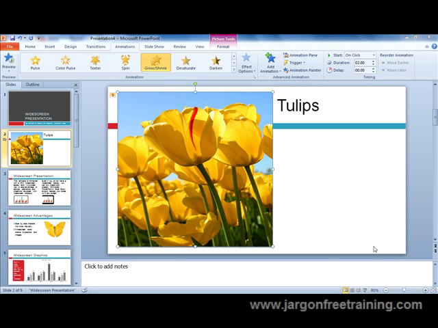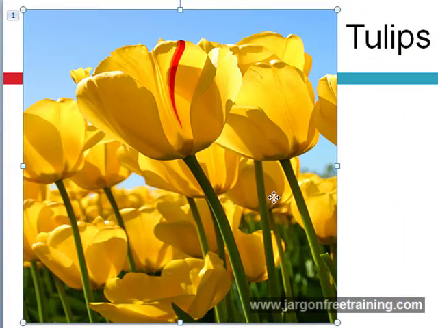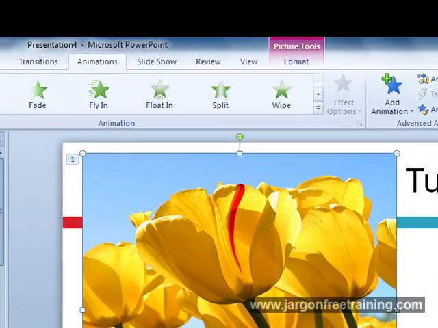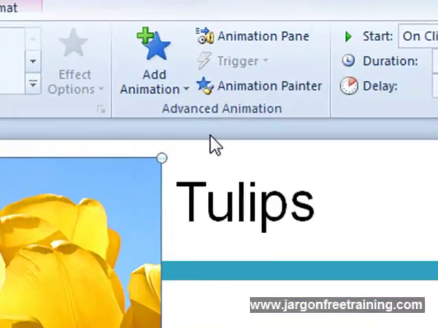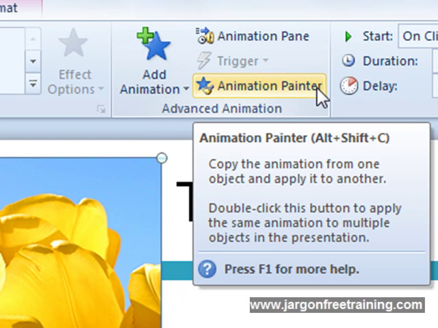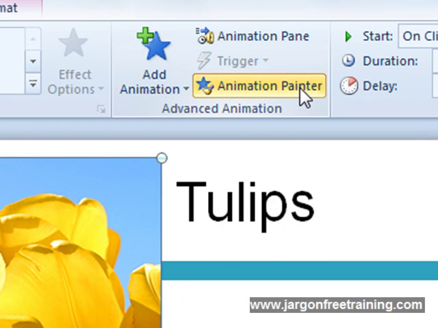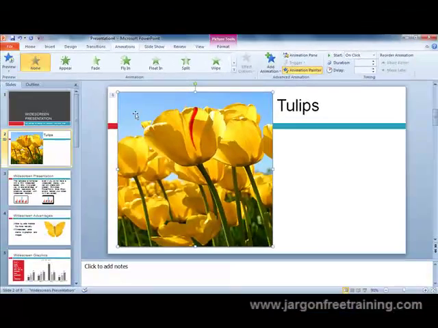You can copy that same animation effect to another object on a different slide, and to do that, just select the object in your slide, and then again make sure you're on the Animations tab at the top, come over to Advanced Animation, and you want to select Animation Painter. And once you've done that, select the slide here on the side to which you want to apply it.